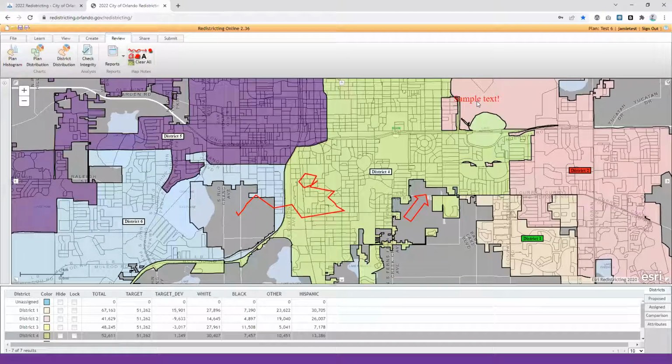Now, these notes can be a little bit tricky. If you want to erase them, you will have to hit clear all. So this is one area where I recommend going slow and putting a little bit of thought in there.